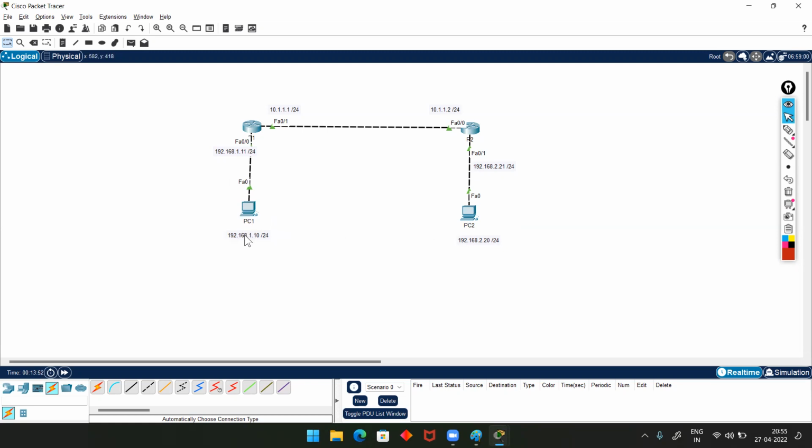On these two computers, as well as the IP address, let's configure the default gateway as well.